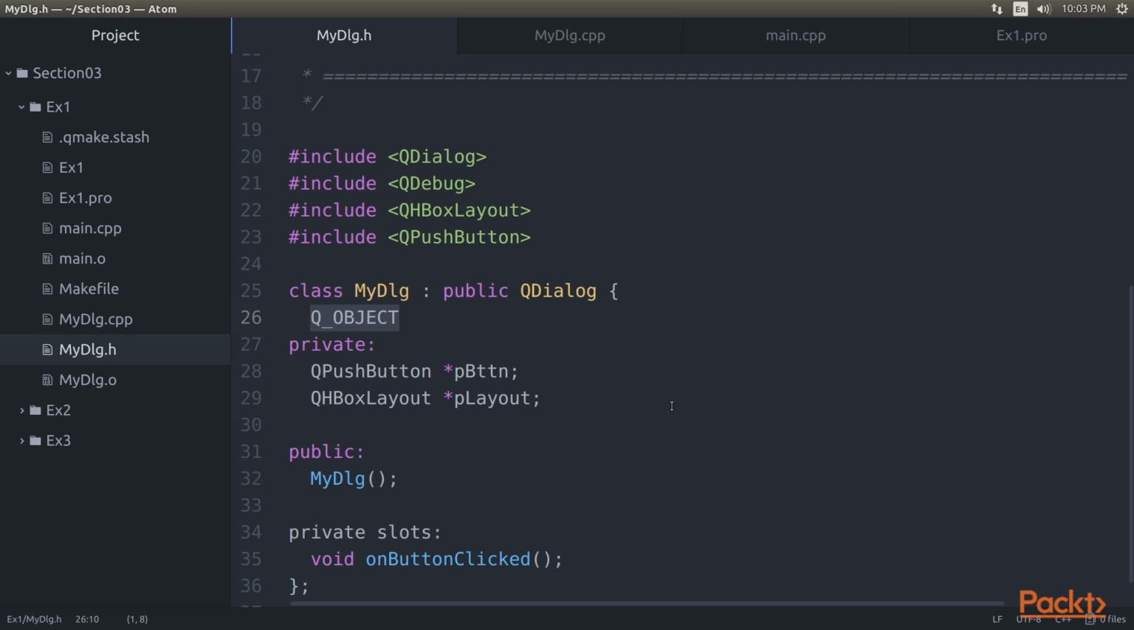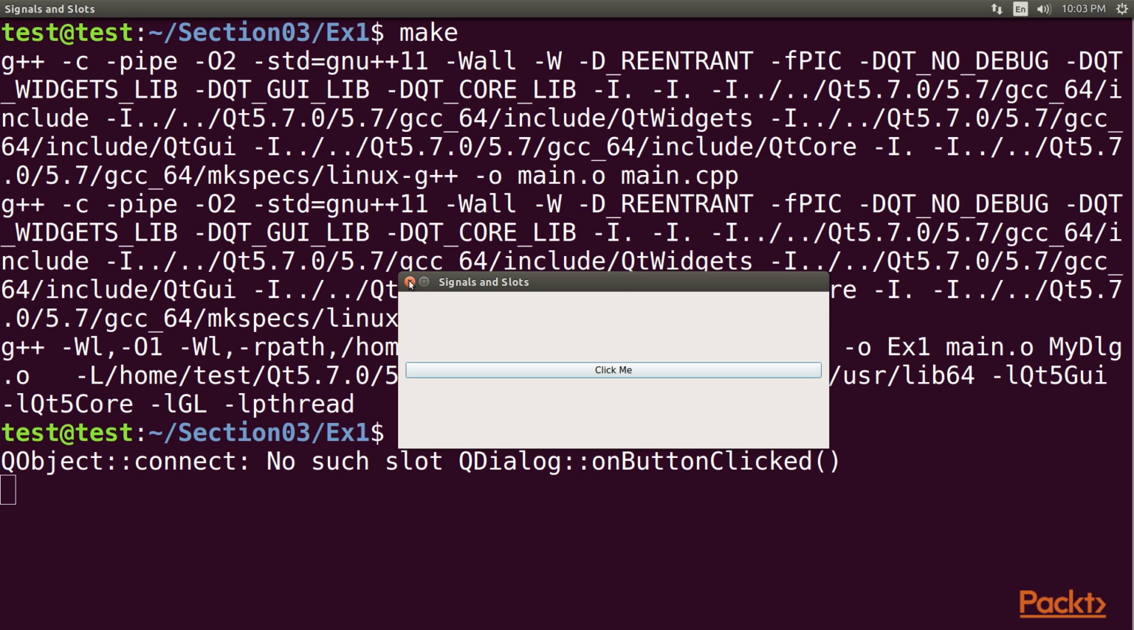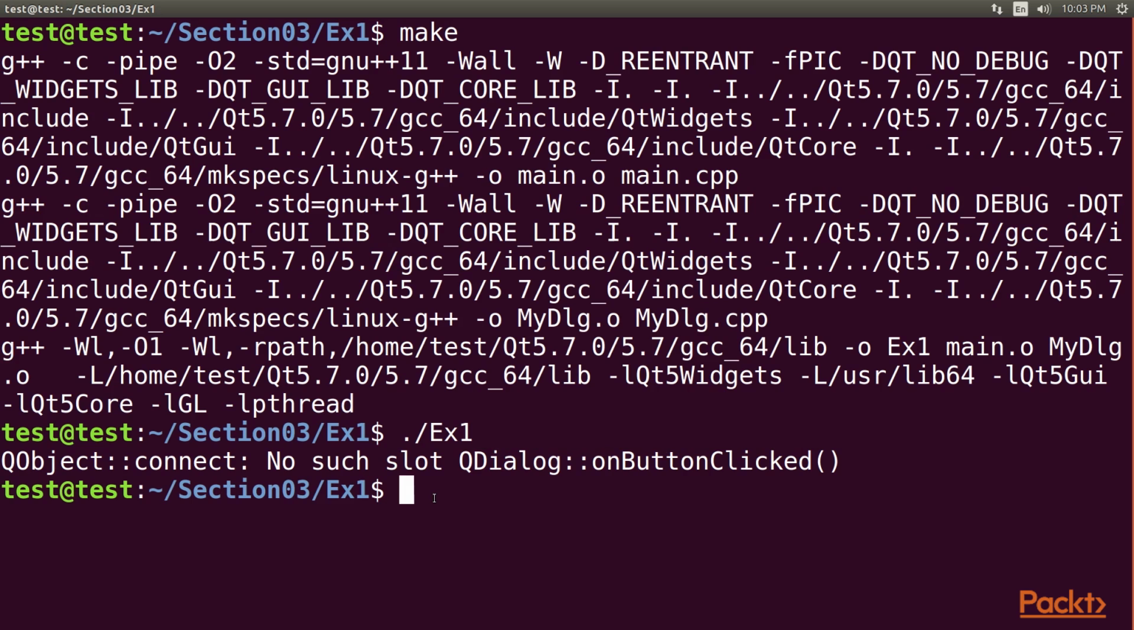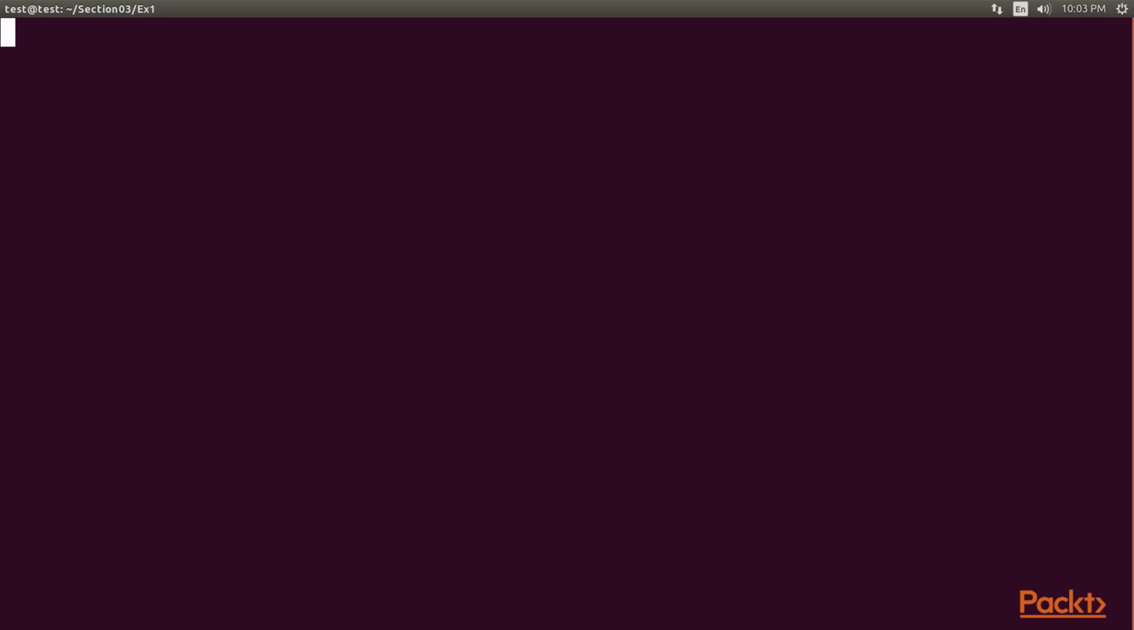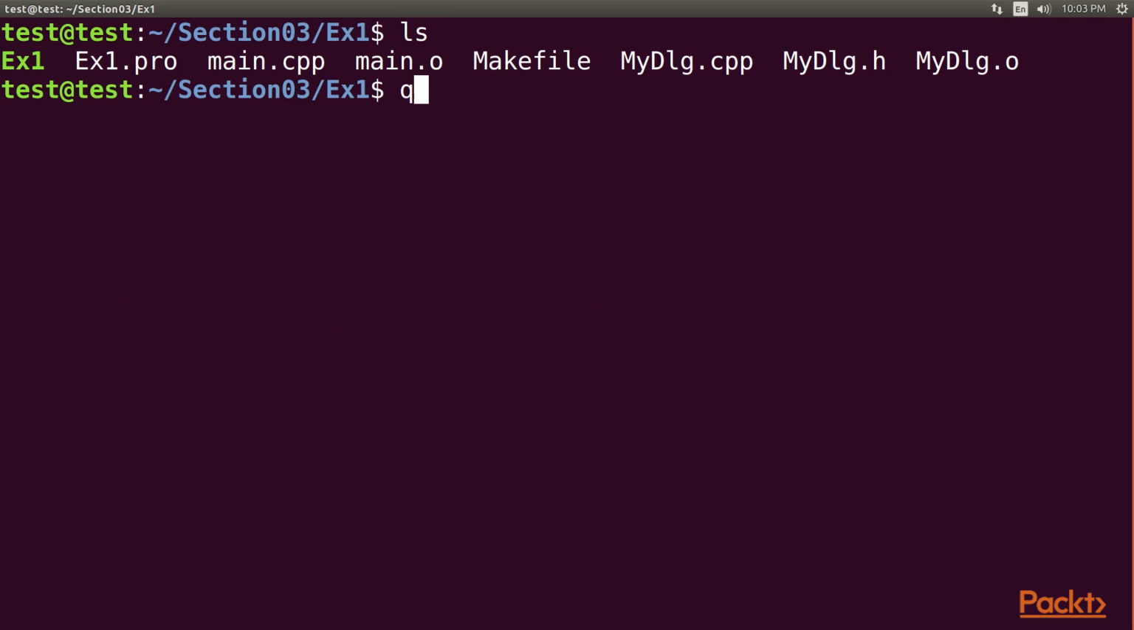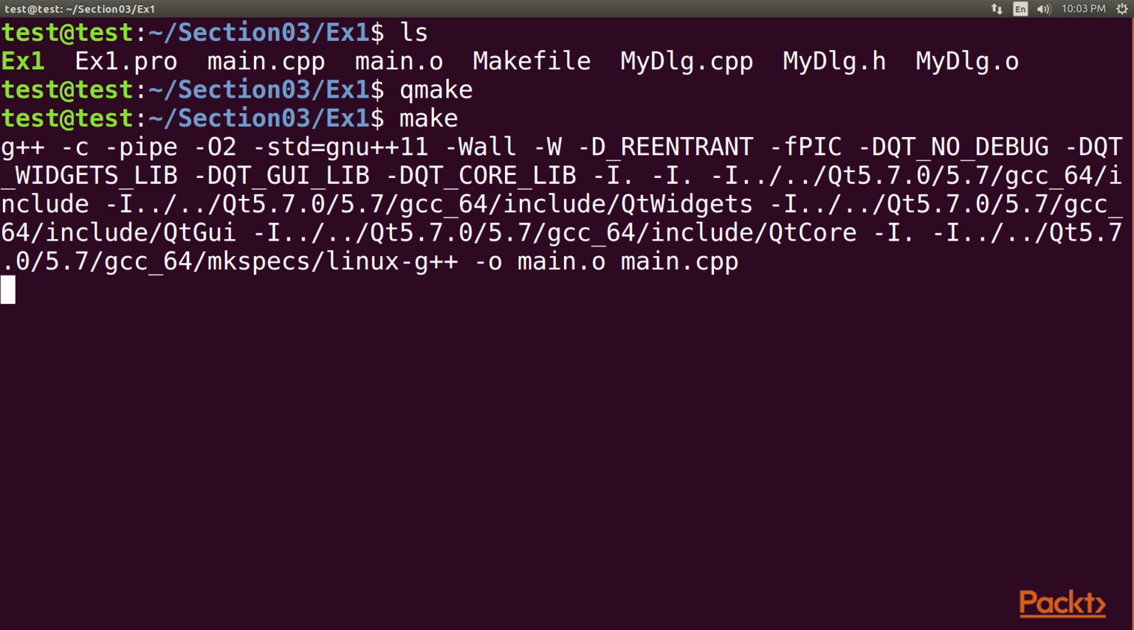Once the recommended changes are done in the header file, we need to ensure that the QMake command is issued. Let's go to our terminal and close the application. Now clear this screen, list our files, then run the QMake command. After that, execute the make command.